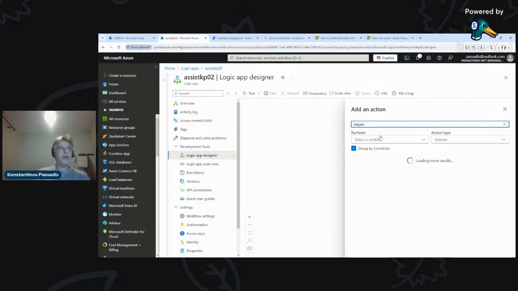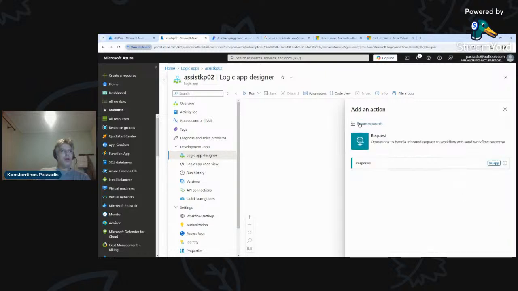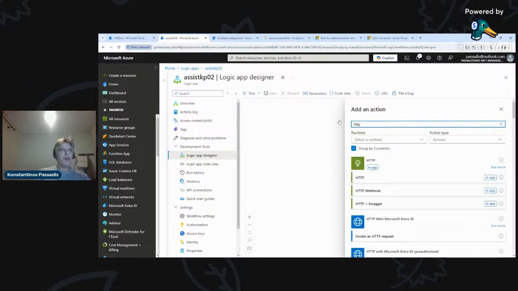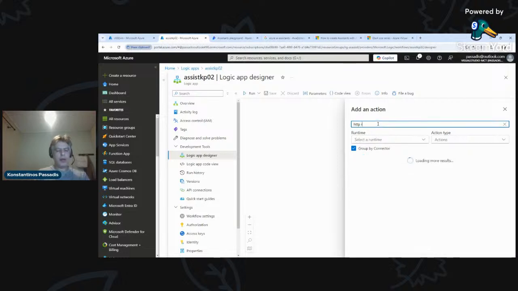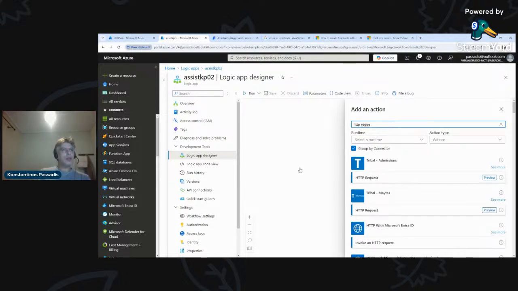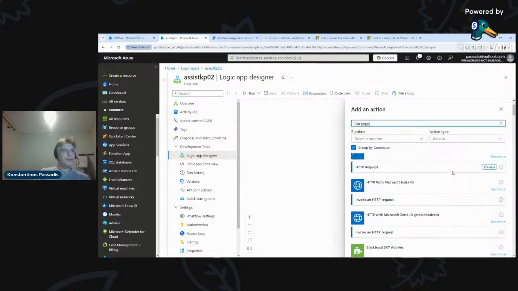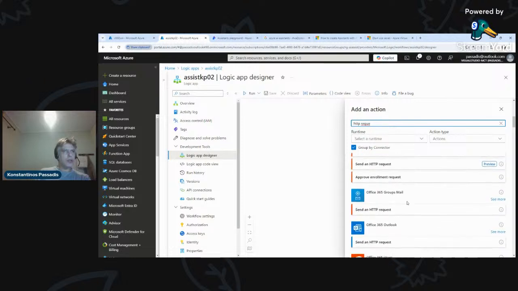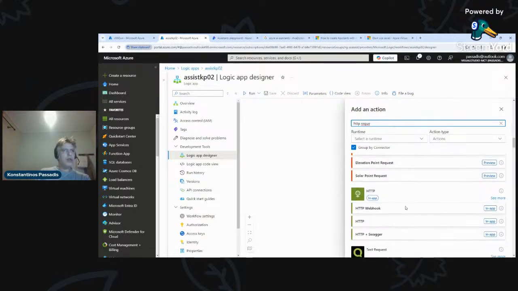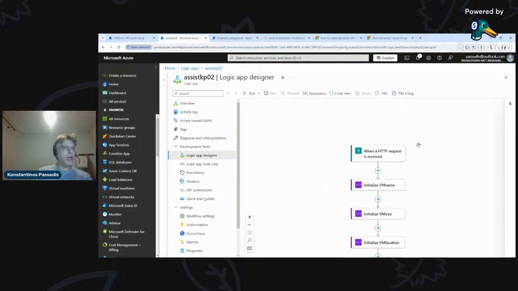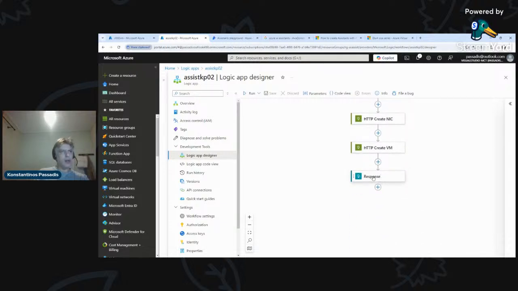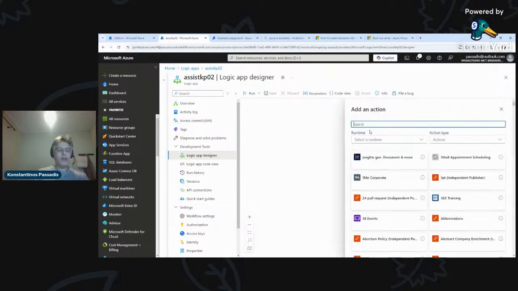Request. No, HTTP. Request is for the beginning. Let me find it. New HTTP request. It's not this one. Let me find it. Yes. No, neither this one. New HTTP request for the initial task. This is the when an HTTP request is received. So you have to add this type of task, okay, and this type of task when.